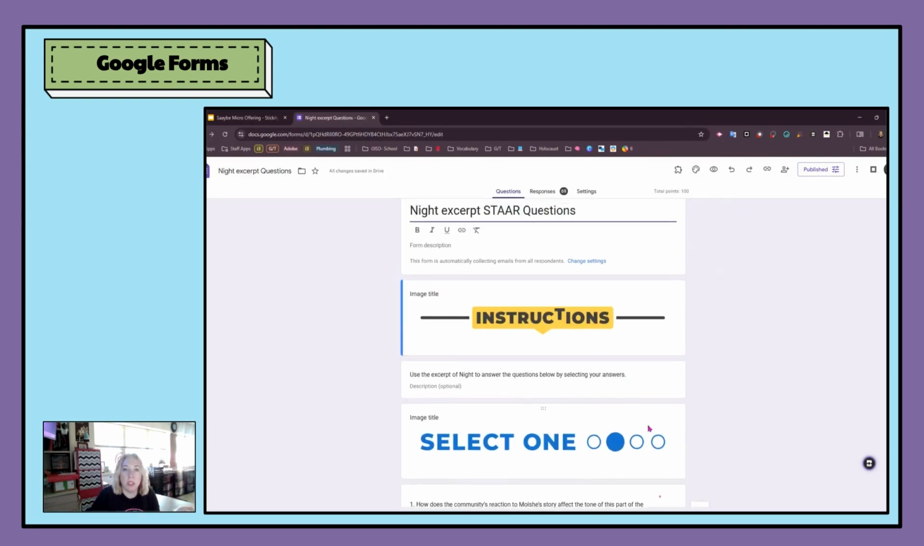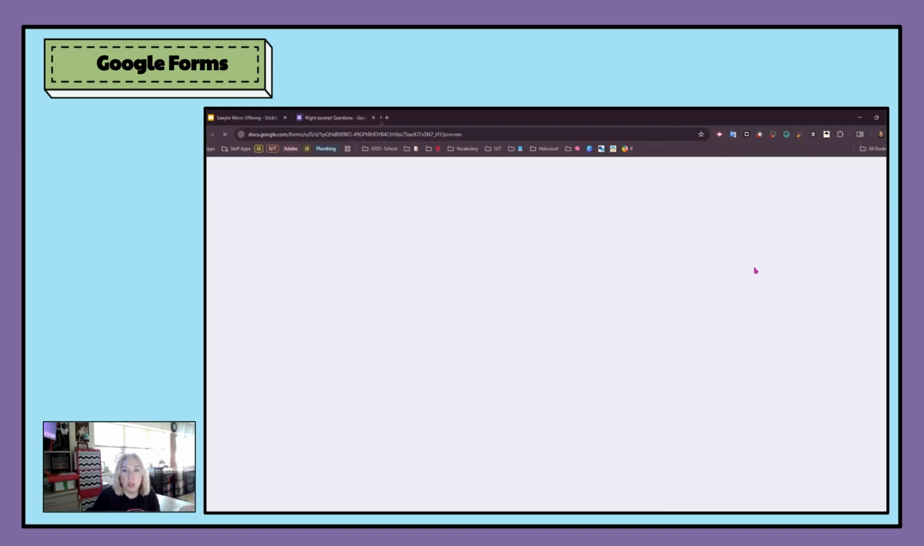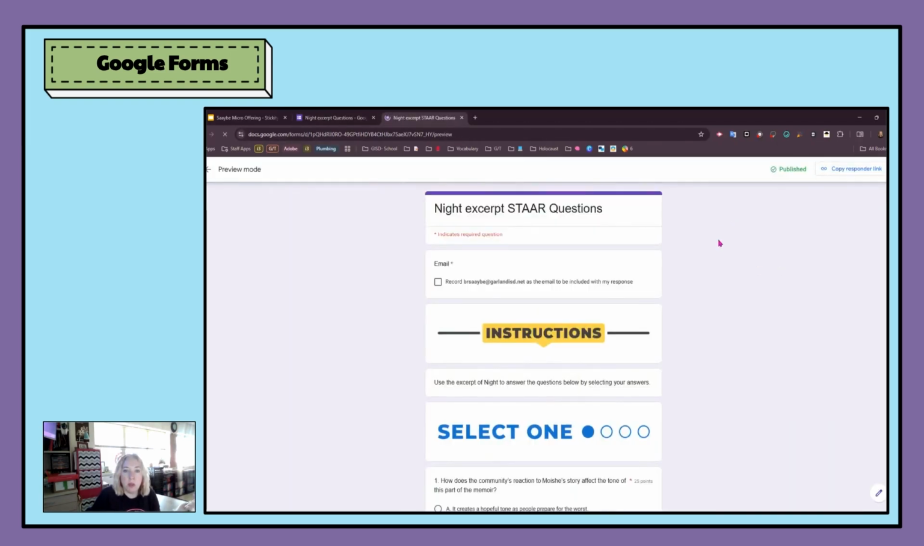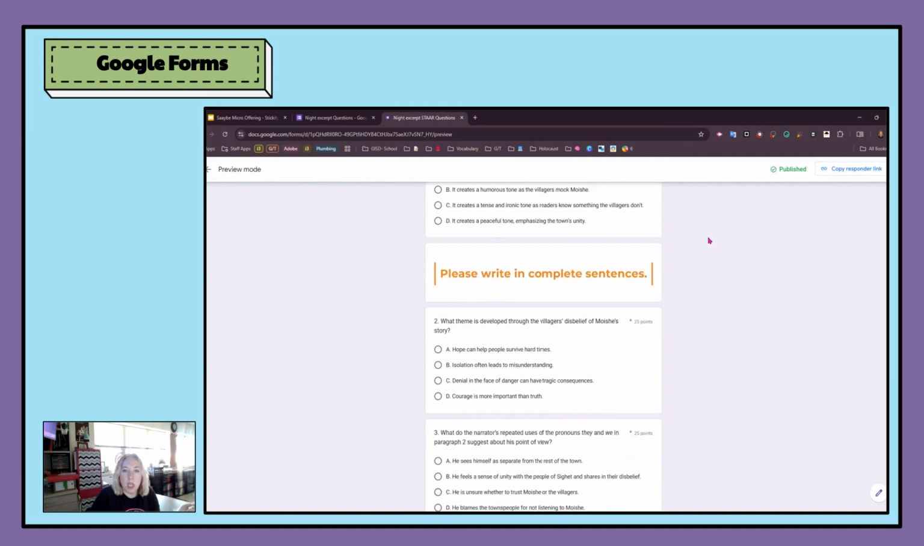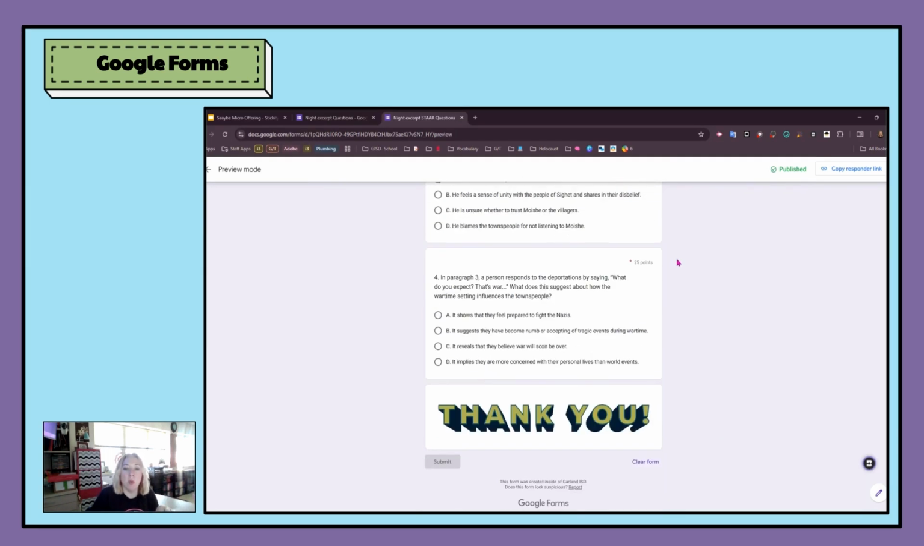So what does it look like once it's done? Let's look at the preview so you can see what it looks like from the student or participant responder view. So when you do preview, this is what they will see. It's very bold. It attracts the eye, makes it more accessible, where they know exactly what they need to do for each section of the form.